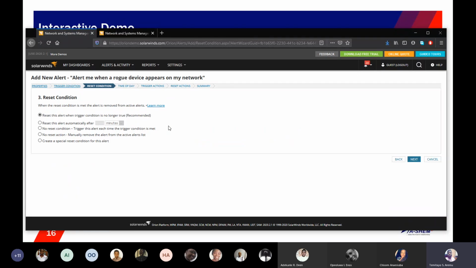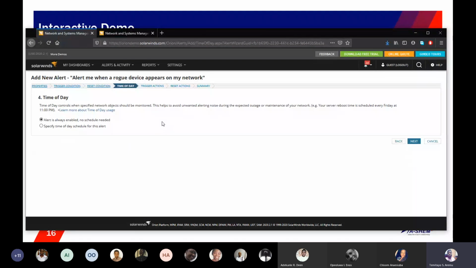Okay, now the reset condition means that you can decide to create a special condition for it. But you can also say reset this alert when the trigger condition is no longer true. That is recommended. Once the trigger condition is set so that when it discovers a device to be rogue it populates an alert, it should then send a reset action alert once that particular device is no longer true. So you can set the time of day in which you want this alert to work.